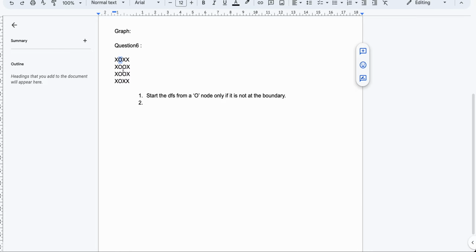Okay, think in the reverse order. Instead of going at the boundary in the recursive call, let's start from the boundary elements only. If it is a boundary element, that means as many zeros as it can cover, let's cover them. That means they cannot be captured. So it will traverse and mark them with a different character, y. That means they cannot be covered.